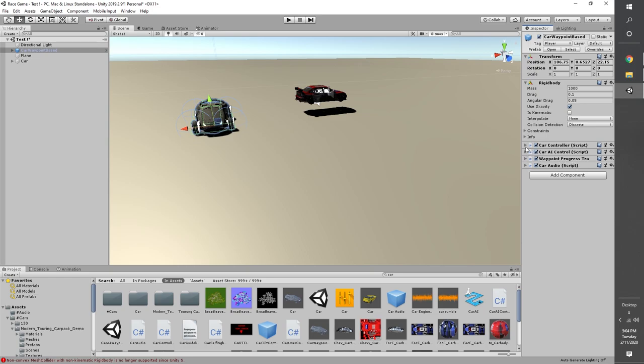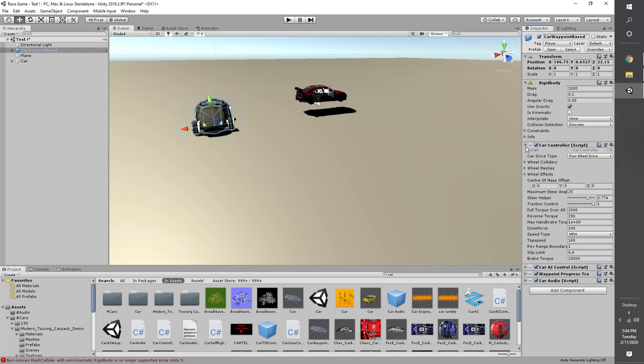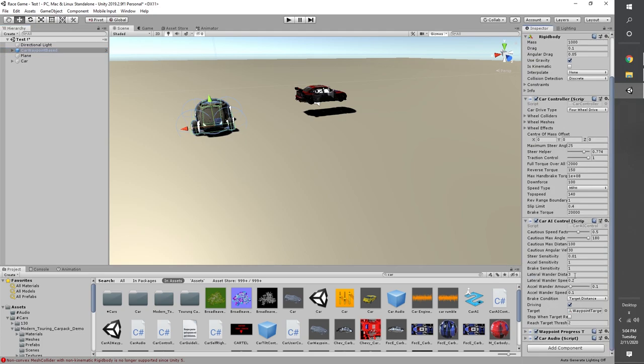So for now, in order to make him chase us, in case you want to do some type of cop AI or something like that, or cars trying to chase you or get you, you click on the waypoint, go to the AI control, and set the target you want to make your car. So in that case, it would be this one right here, and it should chase us.